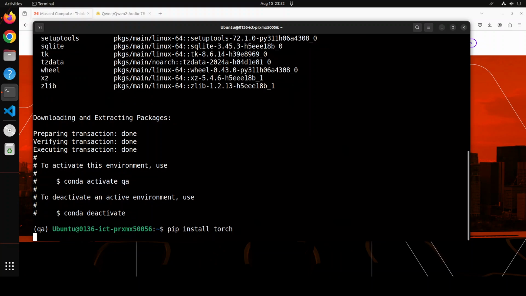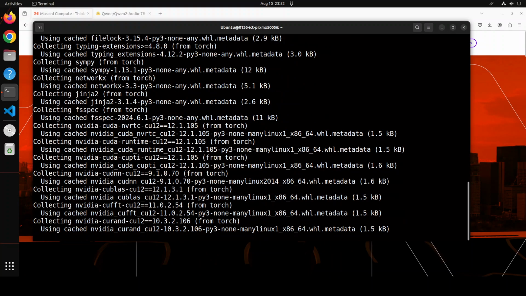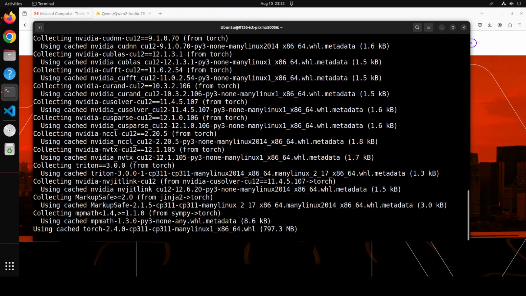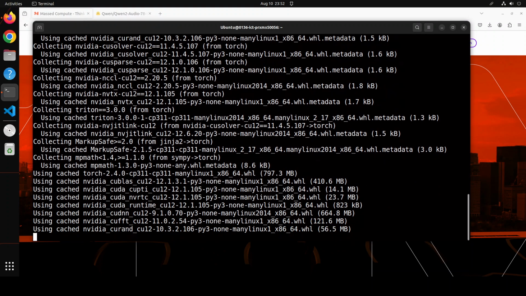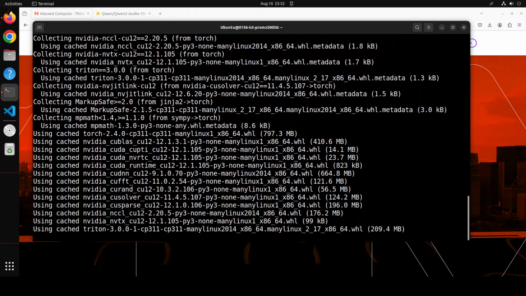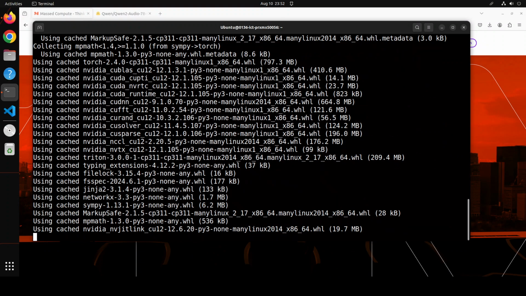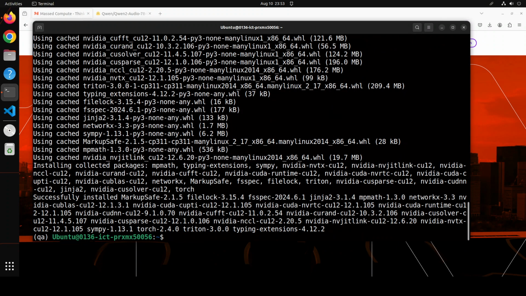First I'm installing PyTorch and then I'm also going to install the transformers from the source because it's a very new model and it is still not available in the PyPI version. So let's wait for this PyTorch to get installed. And PyTorch is installed. And if you don't know what PyTorch is, it is a fundamental deep learning library.